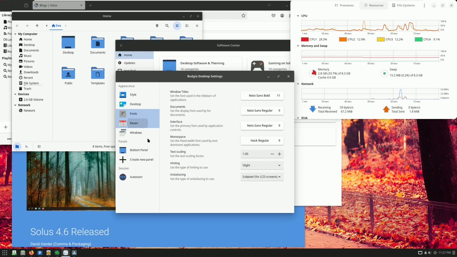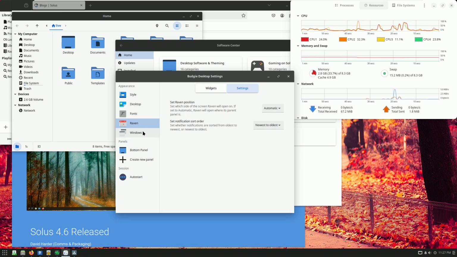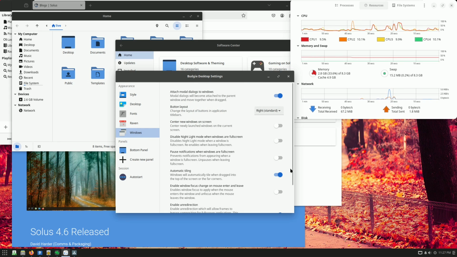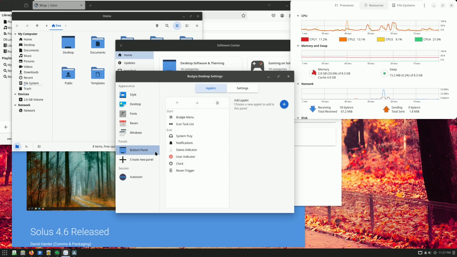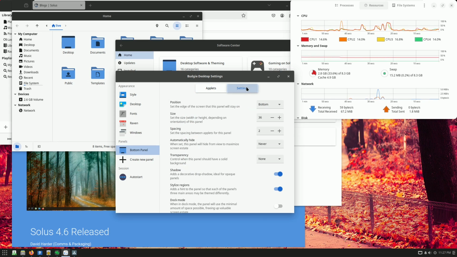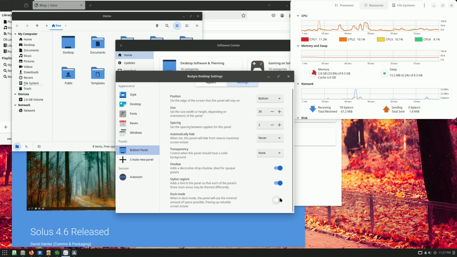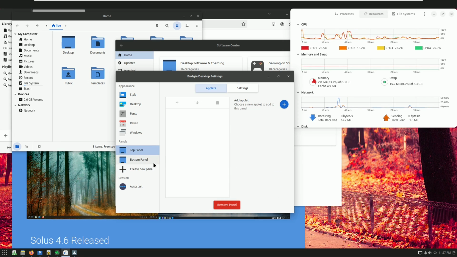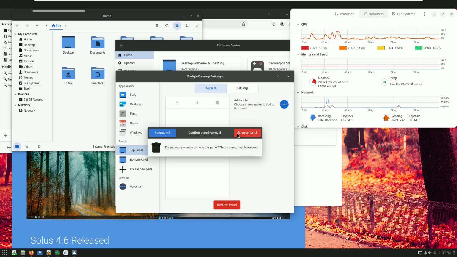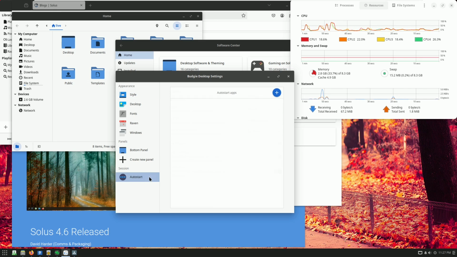So here are the fonts, Raven, everything kept as default. Windows settings, you can change. About the bottom panel, here are the panels you can customize, or else you can just click right here and you should be getting some information. So here are the customization options. You can customize right from here. If you want the dock mode, you can choose the dock mode. If you want to create a new panel, you can click on the panel. You can do whatever you want. If you want to remove the panel, you can remove it just by clicking on it. So that's how you can do everything here.